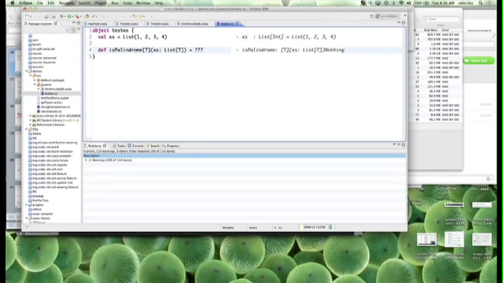And the question is, what should it be? Well, right now I left that open, so the triple question mark says, I don't know yet. But we can already write a test case. Why not? So that should return false, right?